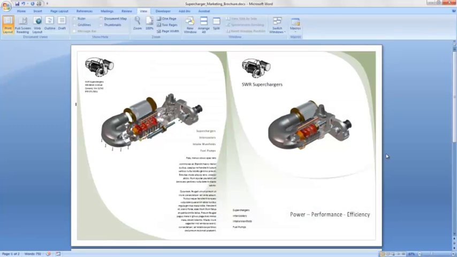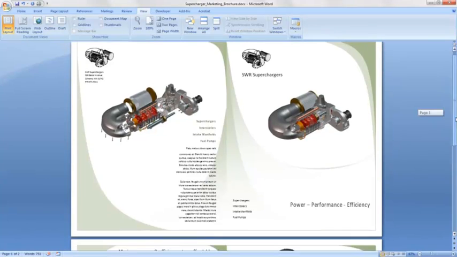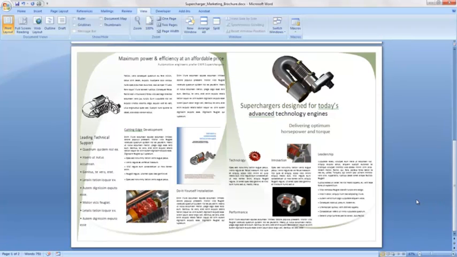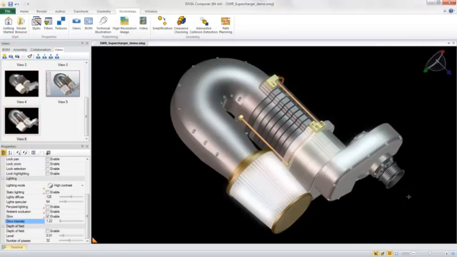In this case, I've already saved a number of high-res images and some technical illustrations to create the beginnings of a marketing brochure for the Supercharger using Microsoft Word.